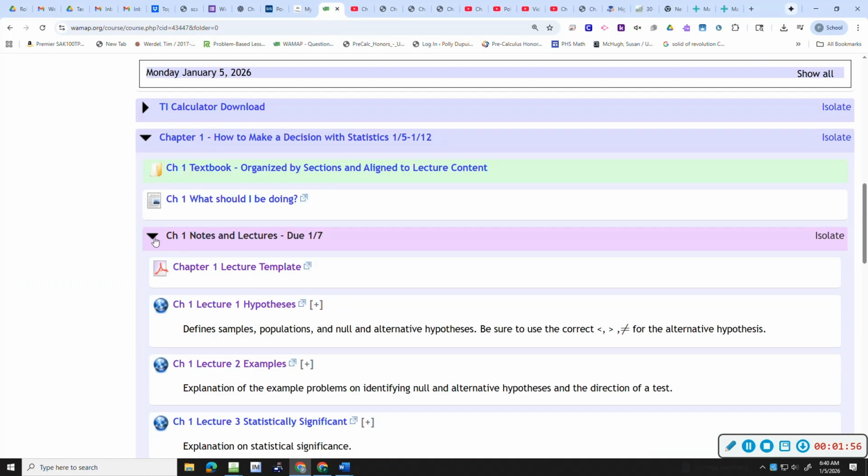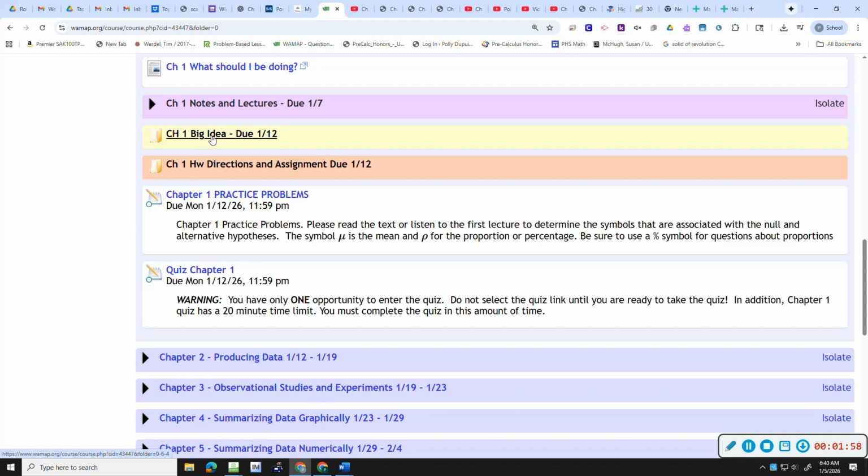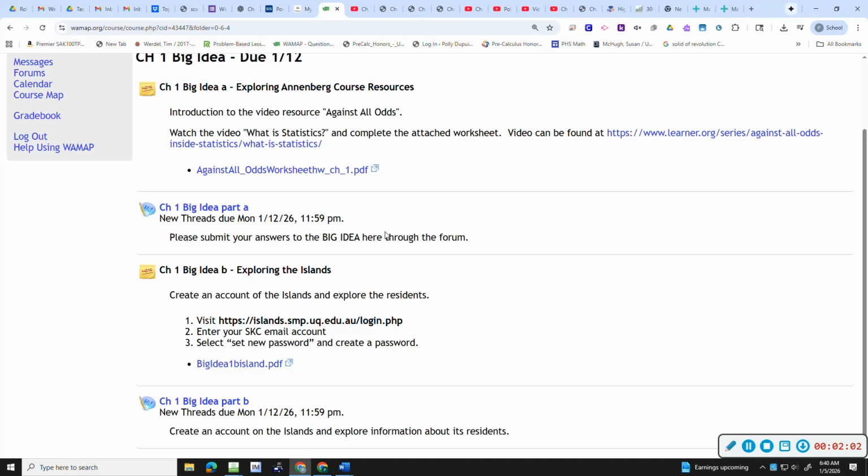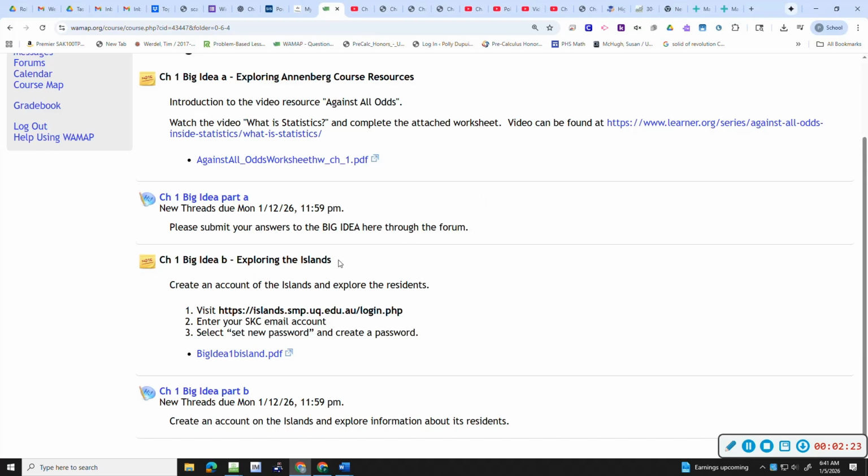So after the notes, there's a big idea, and that happens for every chapter. This chapter has two big ideas. One is simply watching a lecture found here at the Against All Odds. It's a resource we'll use throughout the course, and it's just telling you what is statistics. And you'll again just be filling out a template so I know that you've watched the video and thought about it a little bit.